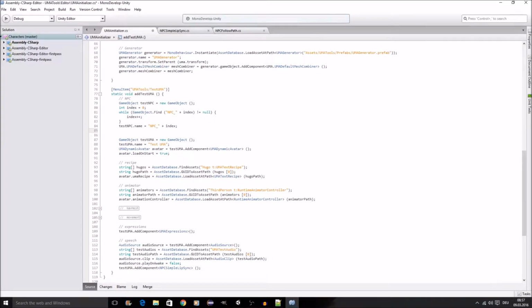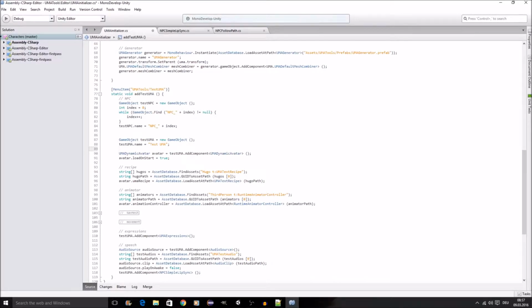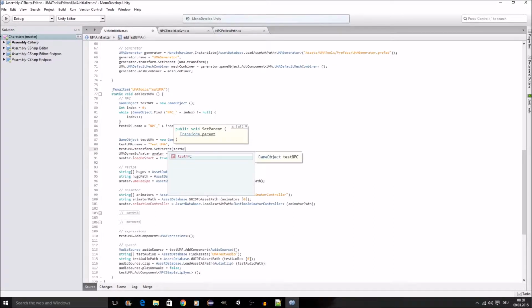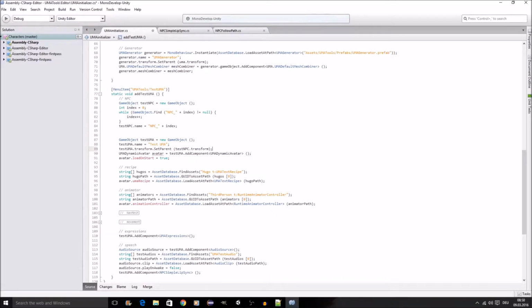So the next thing we want to do is parent our test UMA game object to our NPC game object. So test UMA dot transform set parent to test NPC dot transform. And I'm also going to remove the test here out of the name, so we will now have an UMA game object within our NPC game object.